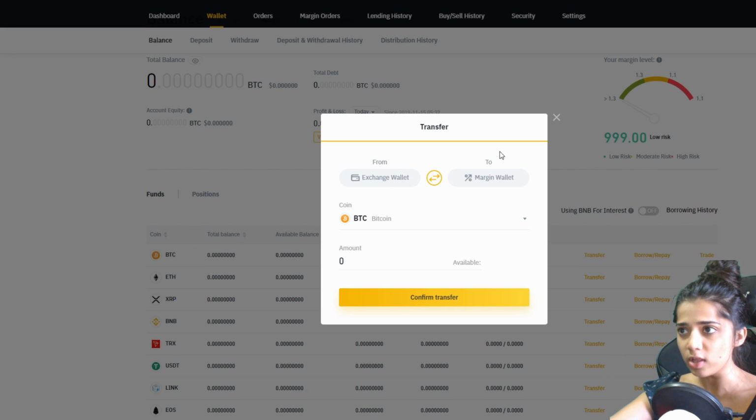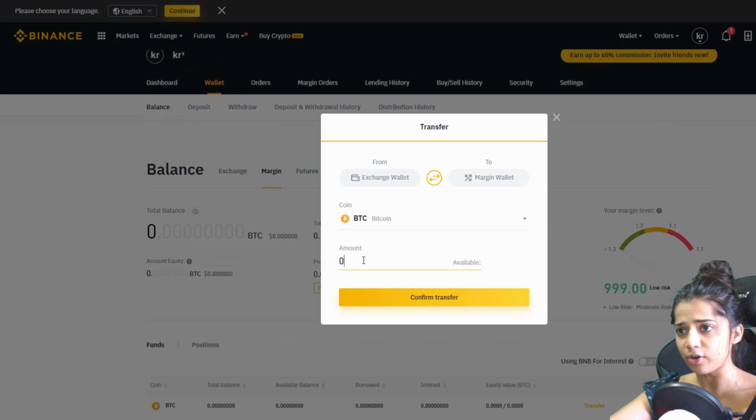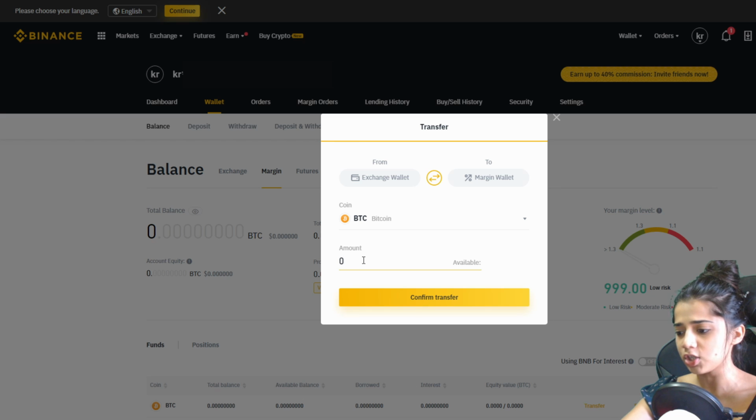I have my exchange wallet here, and my margin wallet here. This is my demonstration account, so I'm not going to put too much. I don't have too much on this account. So let's just go ahead and put in 0.01. Cool. Confirm transfer, exchange to margin.